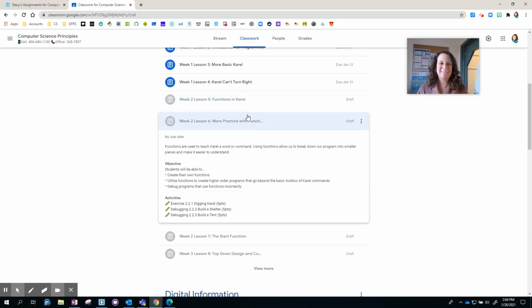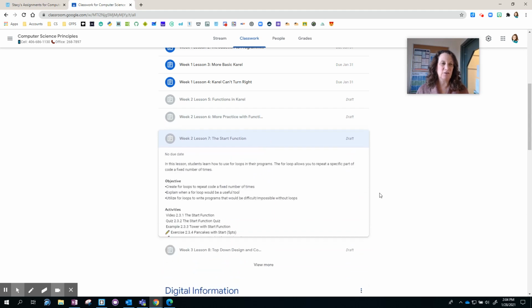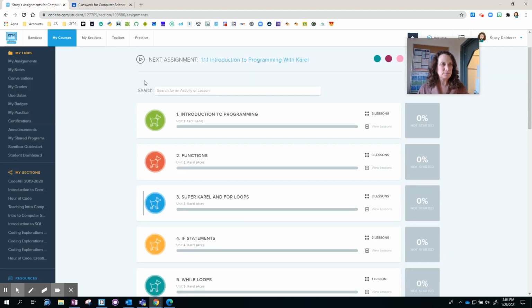The second lesson is more practice with functions, and there's just 3 exercises. 2 of them are debugging exercises where you have to fix a problem. And then the third is the start function that I was just mentioning. Let's take a look at this in Code High School.